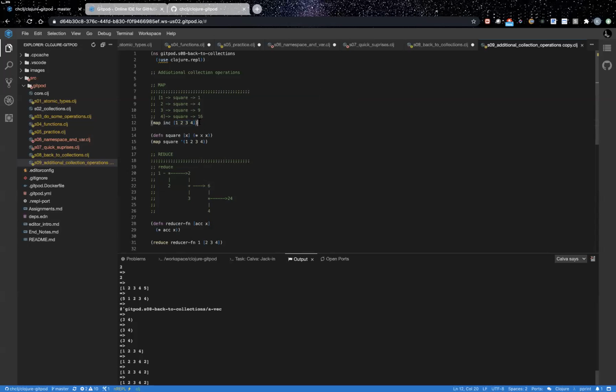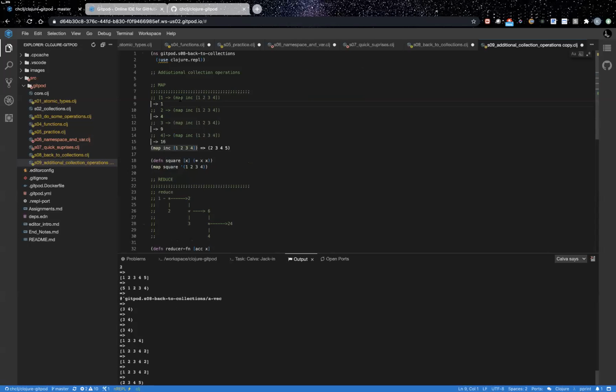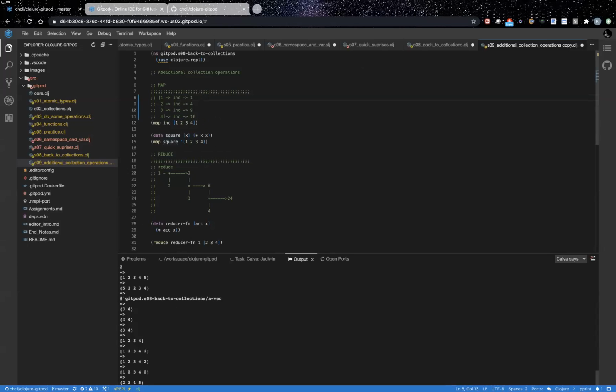For example, when I execute the expression, this is how it goes. You have 4 elements in the collection, 1, 2, 3, and 4. On each of those elements, the operator that I have put here will be applied, and the value of that will be returned.